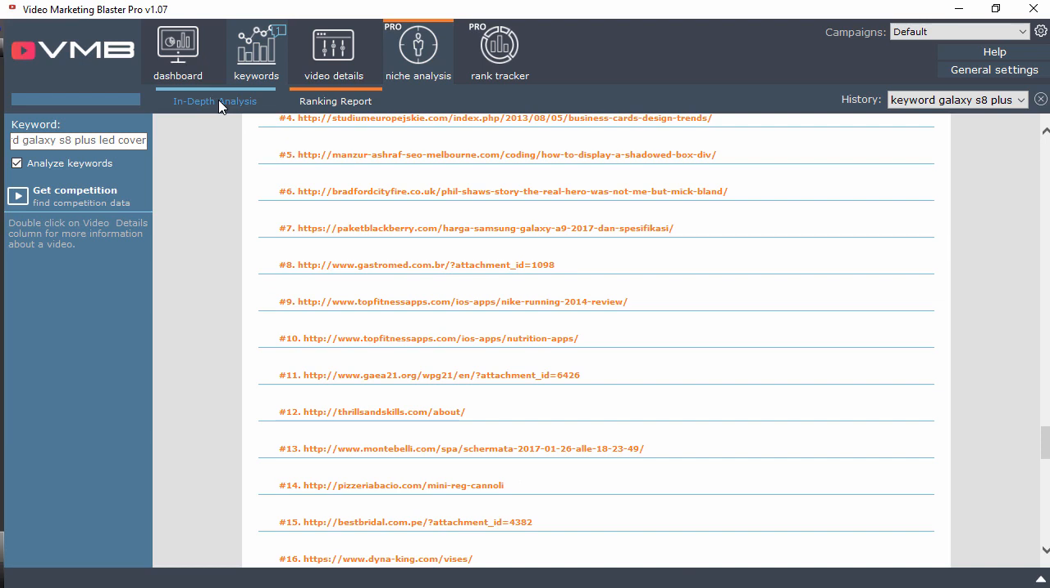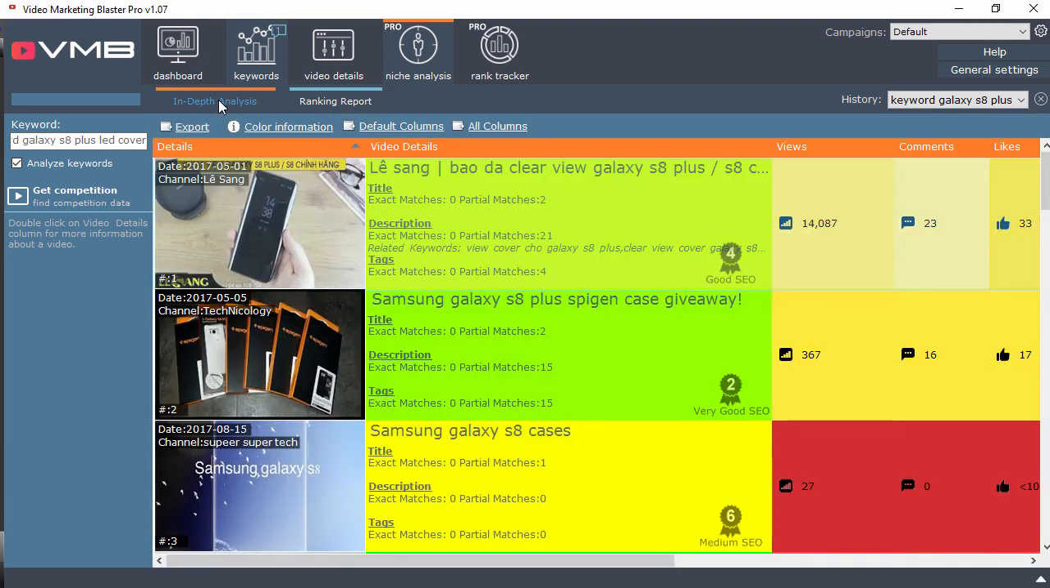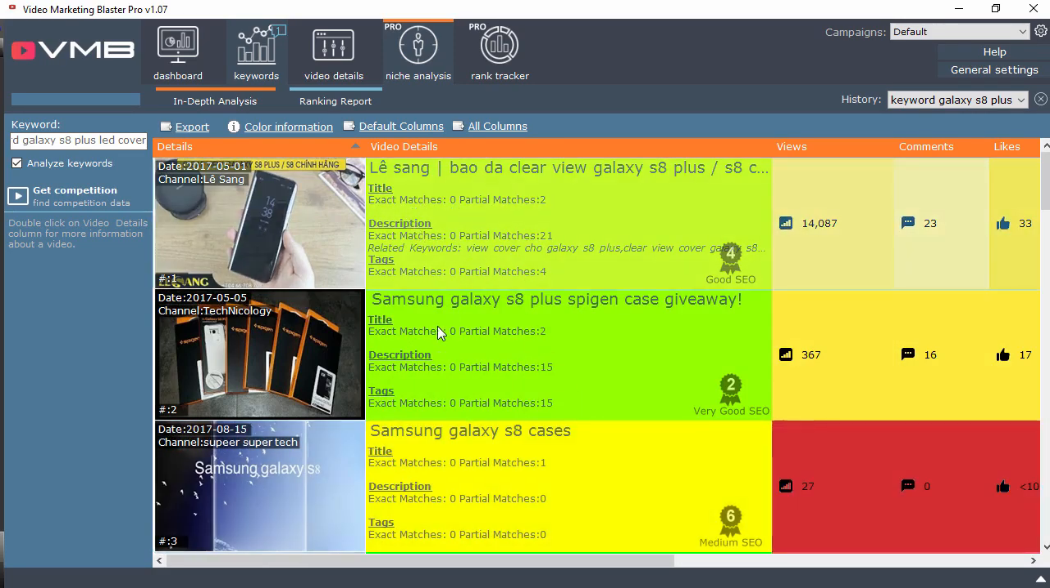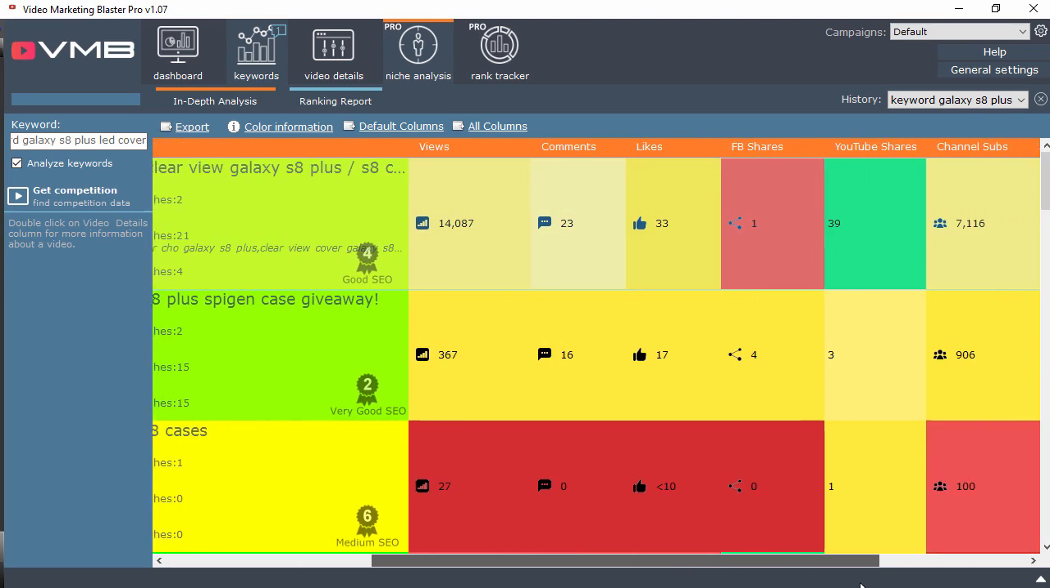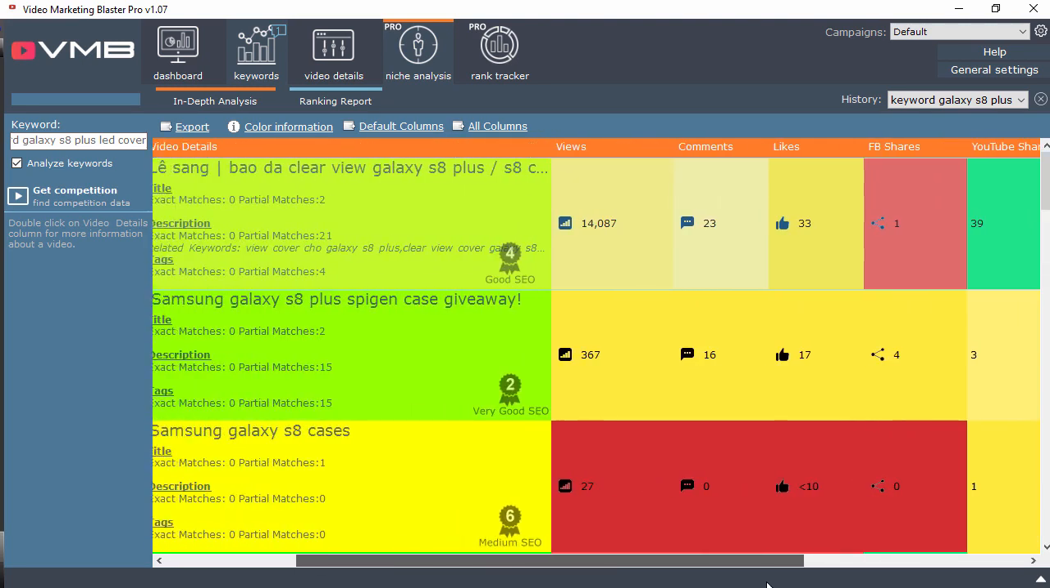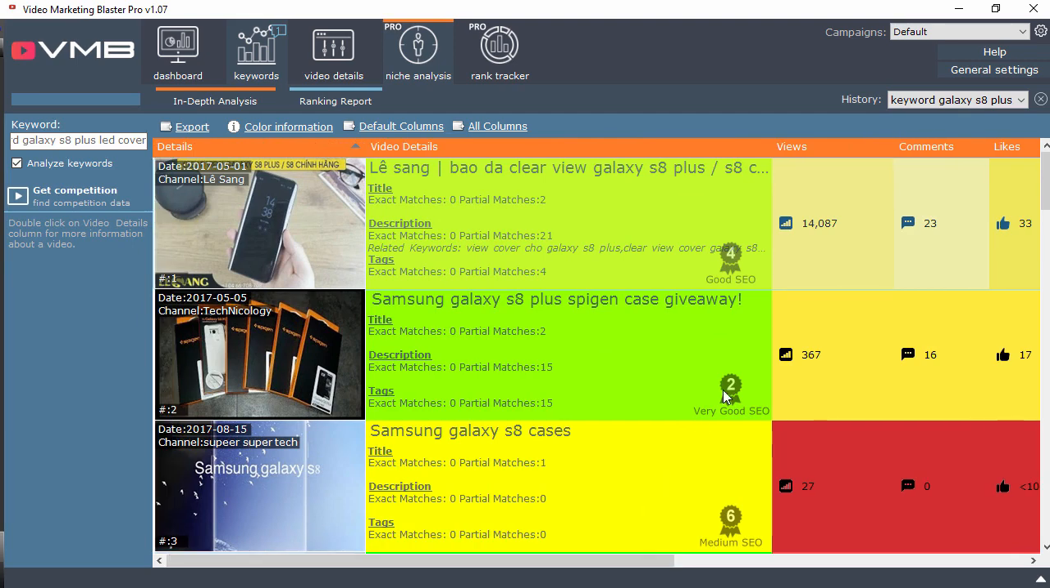Now for more advanced users, we can go into the in-depth analysis page. Here we see all the details for the top 20 competitors from YouTube. So we see how many partial and exact matches there are in the title, in the description, in the tags. We see how many views, comments, likes, Facebook shares, YouTube shares, subscribers. So we simply have everything provided by this powerful software.